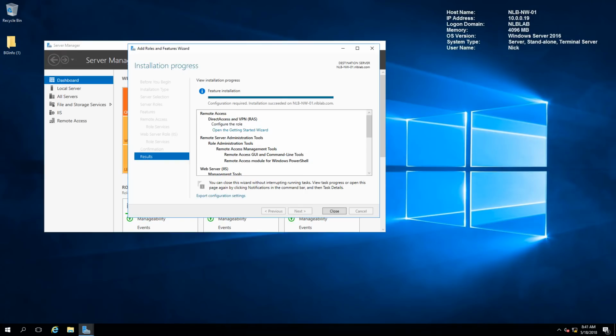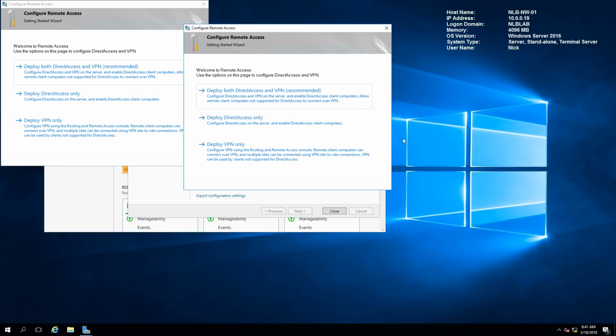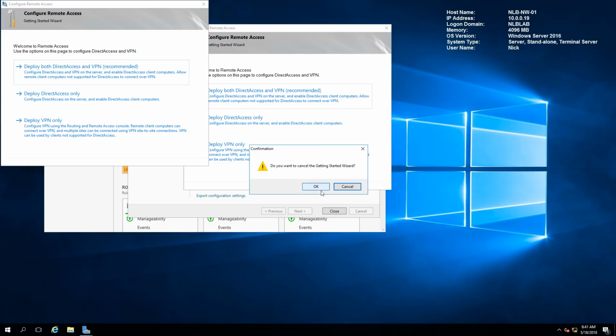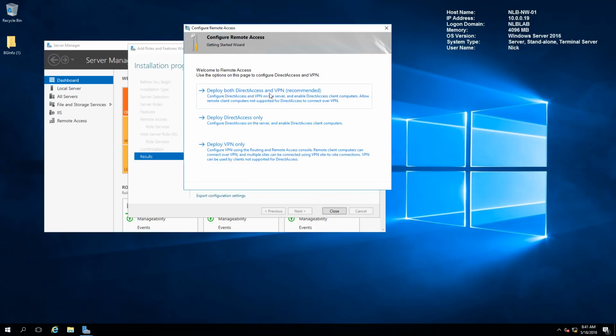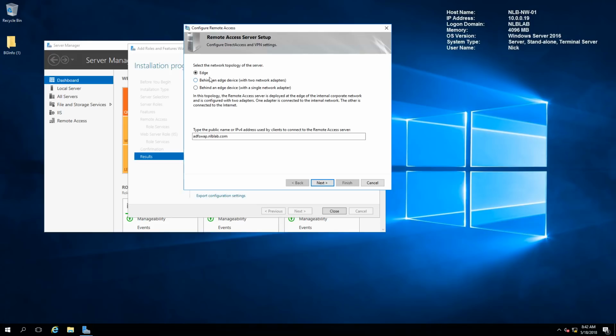Now that the feature has been enabled, I'm going to use the shortcut in here to open the actual remote access console, and within that console we'll be presented with the option to deploy both DirectAccess and VPN, only DirectAccess or only VPN. So for this video we need DirectAccess only.